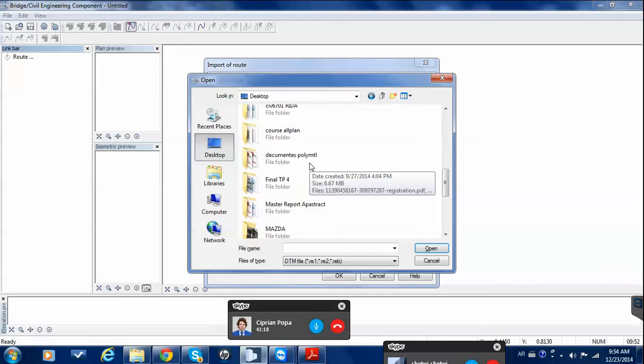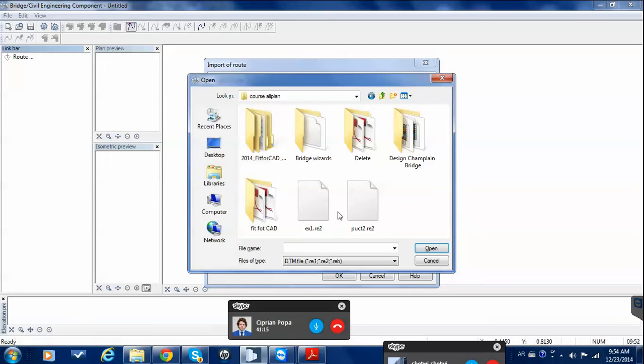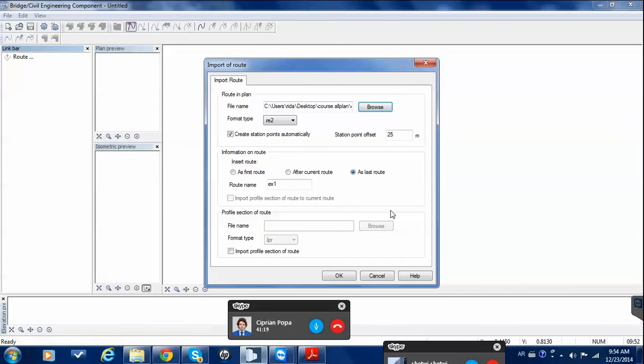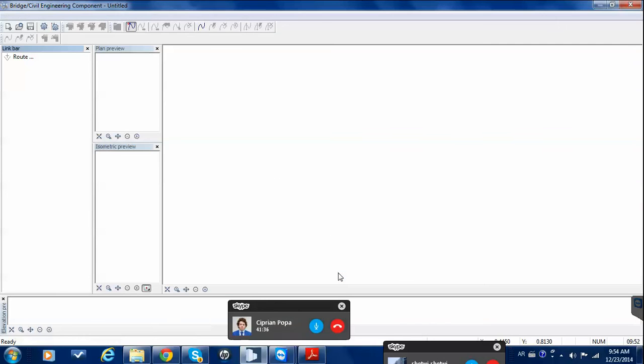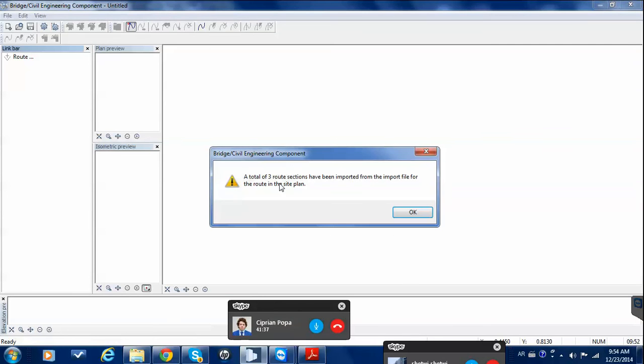Please pick where you saved the file. Of course, Allplan. Okay, and select example one. Hit open, and this will be, let's see, first route, it doesn't matter now. We will use these features on your real bridge, where we'll divide the bridge in different portions, so we can apply different cross sections. I'll hit OK. A total of 3 route sections have been imported.